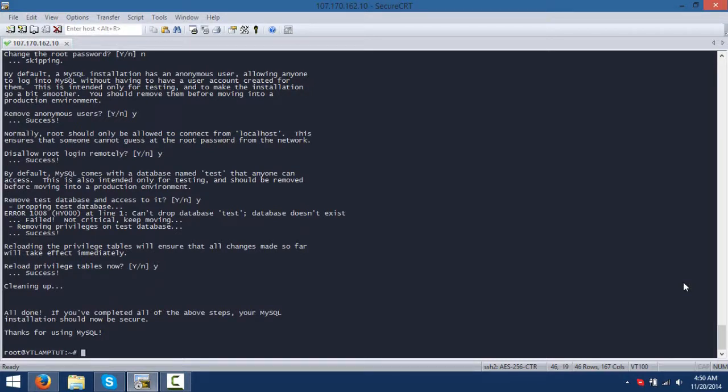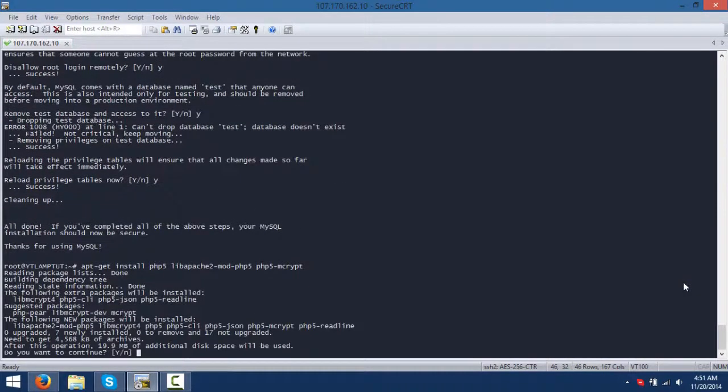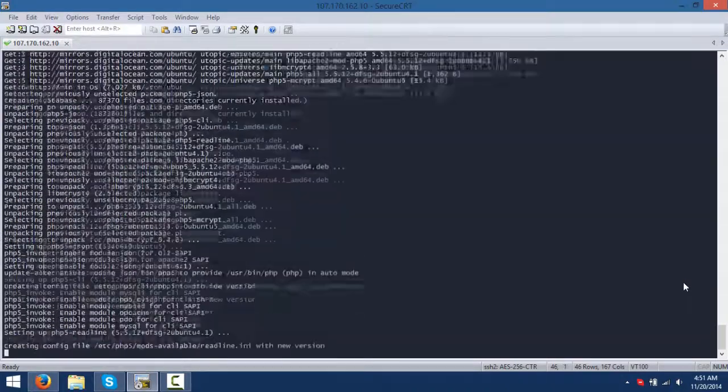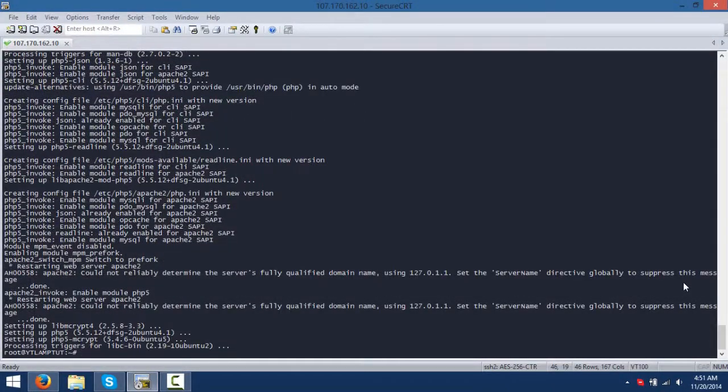Now we're going to install PHP 5. So by that we do apt-get install php5 libapache2-mod-php5 php5-mcrypt, and then we're going to hit enter. And then we're going to say yes, we want to continue. Okay, so now that is installed.